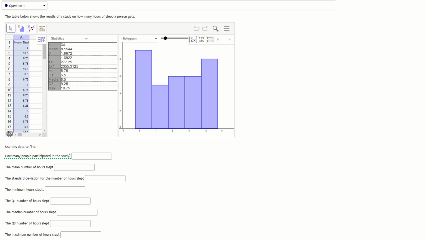Occasionally, you will need to know what the symbols represent to do statistics problems. In this case, I know that N represents the sample size. This study included 34 people. So I'm going to place that answer in the answer box.